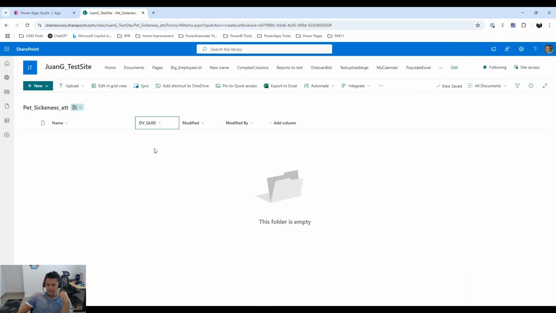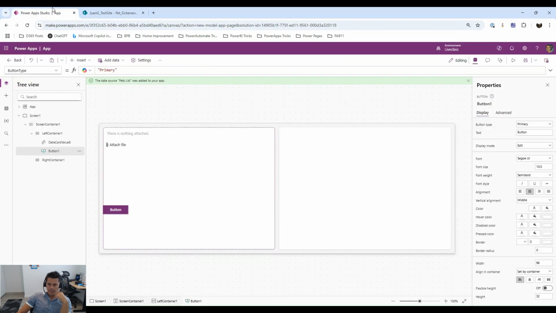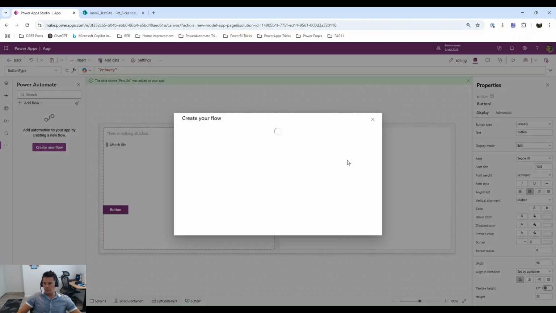And looking good, I'm just going to put it in here. So now that I have that created, I'm going to go and create a new Power Automate flow. I'm going to go to Power Automate, go ahead and create a new flow, and do create from blank.